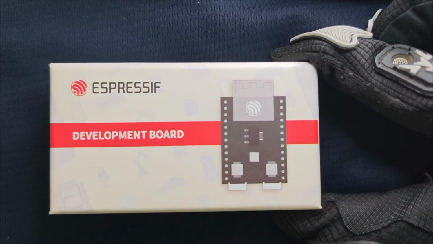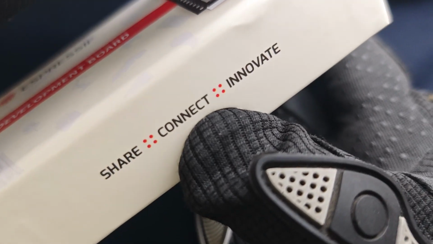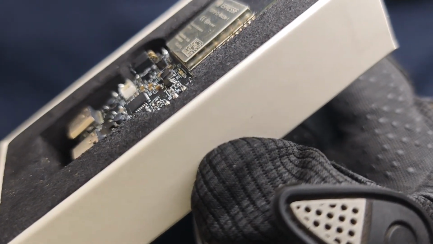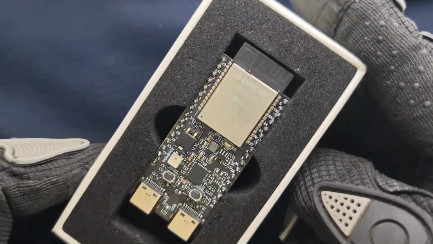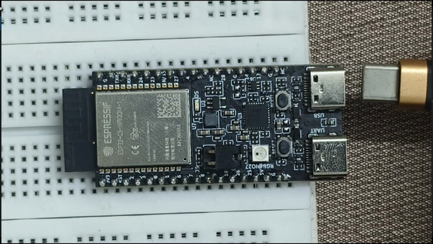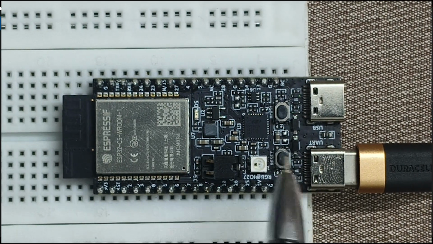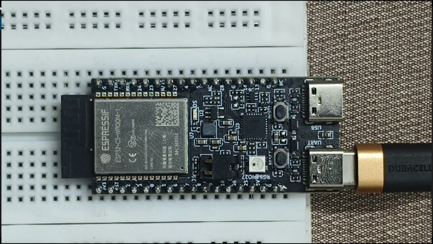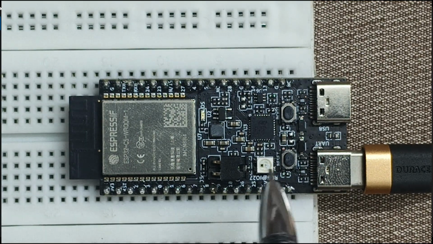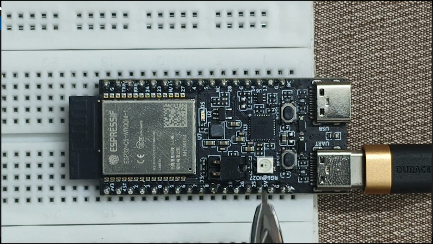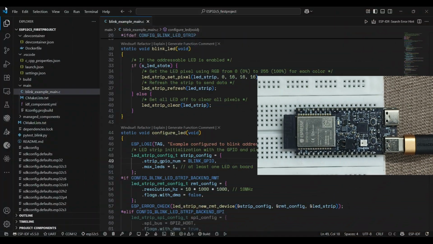Now let's connect the hardware. This is the module sent by Espressif. It comes with good packing like this. Now let's open it. Share, connect, innovate. This is the ESP32-C5 module. Let's connect the hardware. Here you can see UART as well as USB. So we'll be connecting with the UART itself. This is the LED which is connected to GPIO number 27. It's also given there.